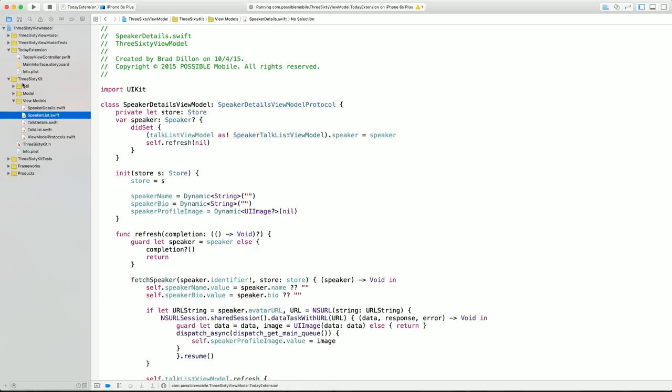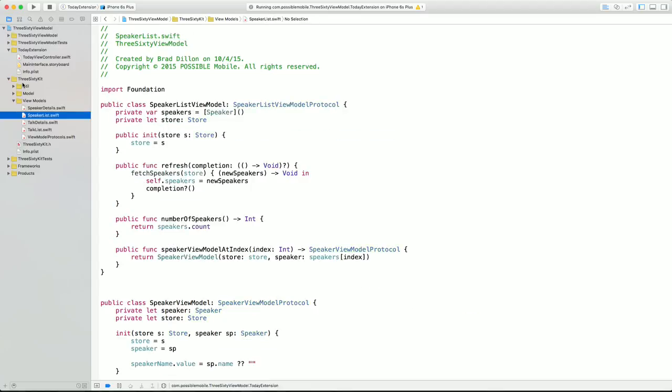But the view models are all, or should be all, public, and yeah, they're all public. So all the targets that include this framework get to use these public classes.